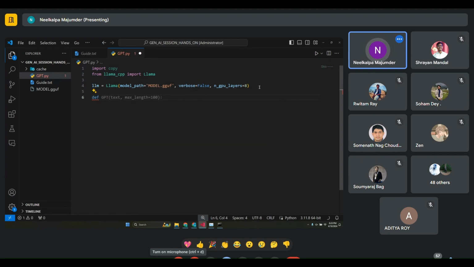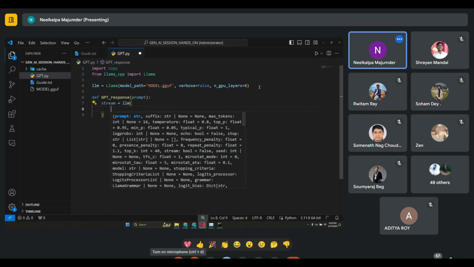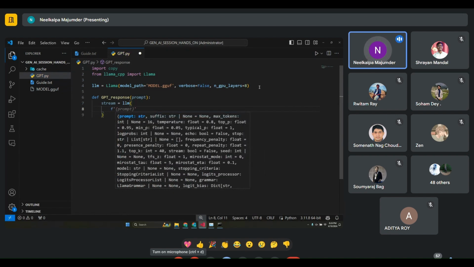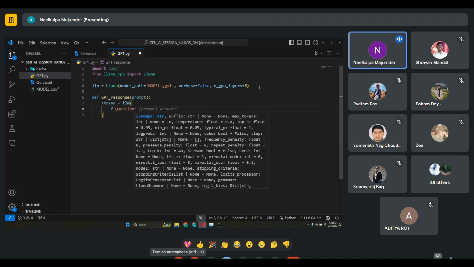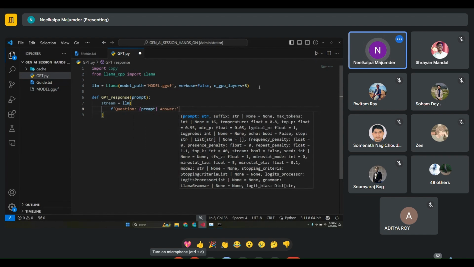Now I'm making a function. You can take the prompt here, then declare a variable. Now this will be the question answer format. The best one that works for most models is question, prompt, and then answer.